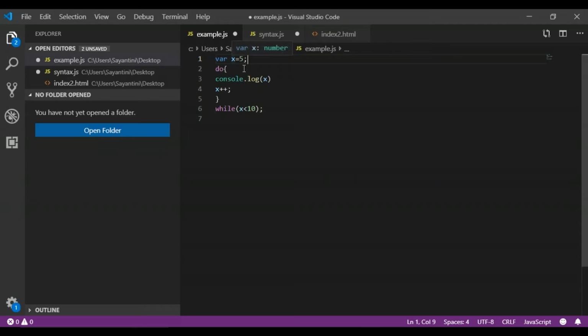So what happens here is that first it will execute the statement. So it will keep incrementing the value of 5 and then it will check the condition. Now you can see that here the condition is x must be less than 10. So now this satisfies the variable value as well. So the condition here is true.